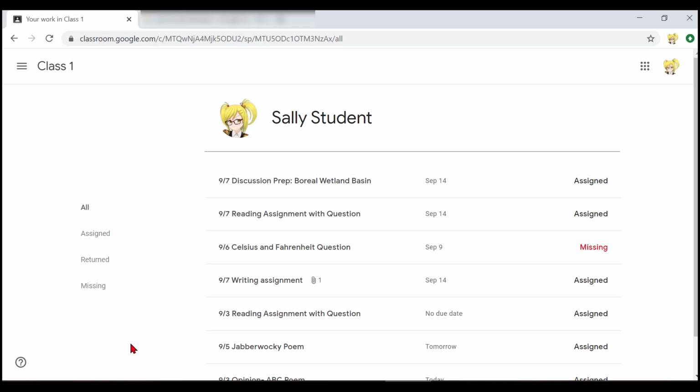On this page, you can either see all of your work or use 3 filters: assigned, returned, and missing. Assigned is for anything that either has no due date or the due date is in the future. Returned is for any work that you've previously turned in and that the teacher has returned to you. And missing is for any work that has not been done and the due date is in the past.